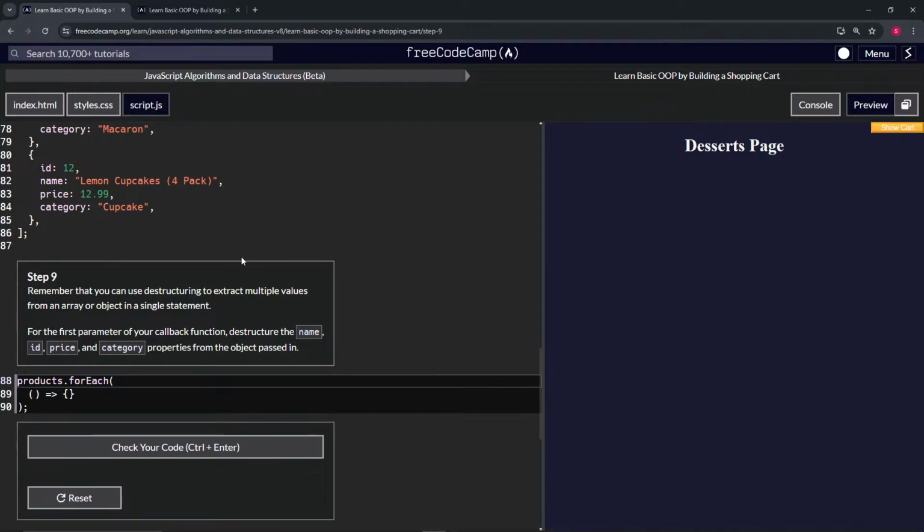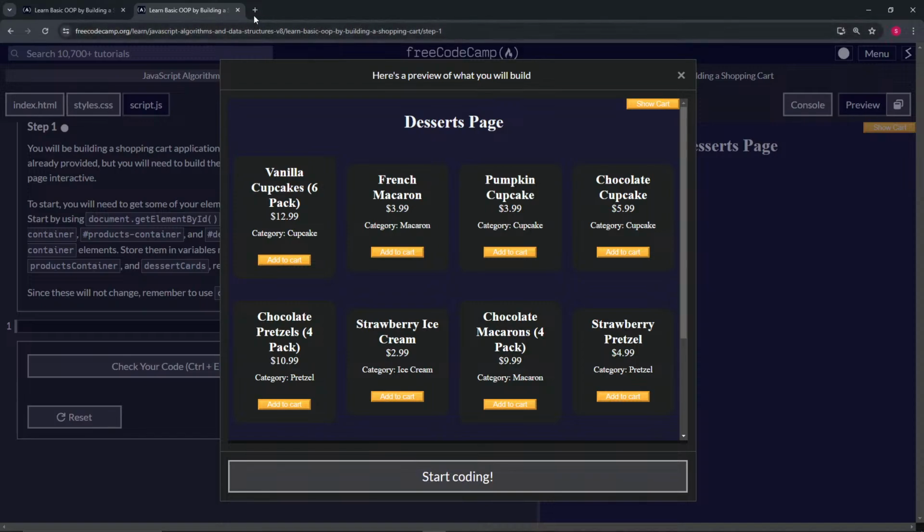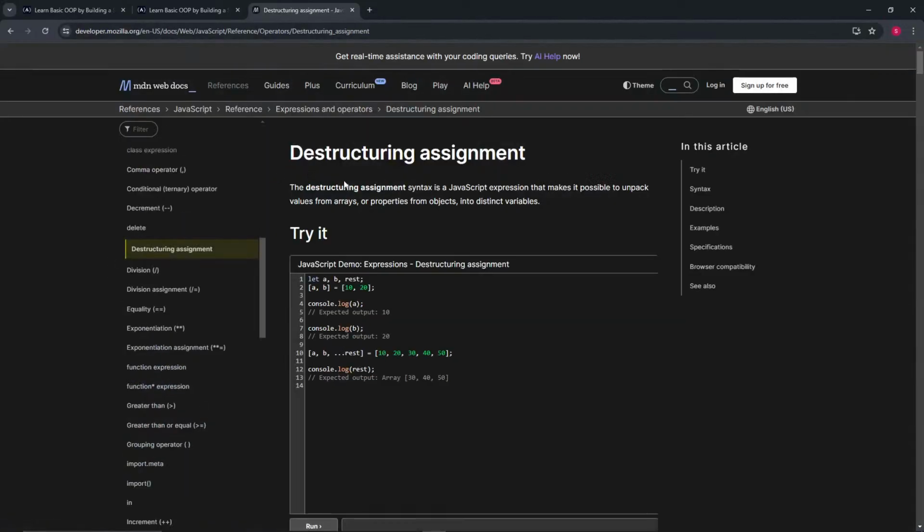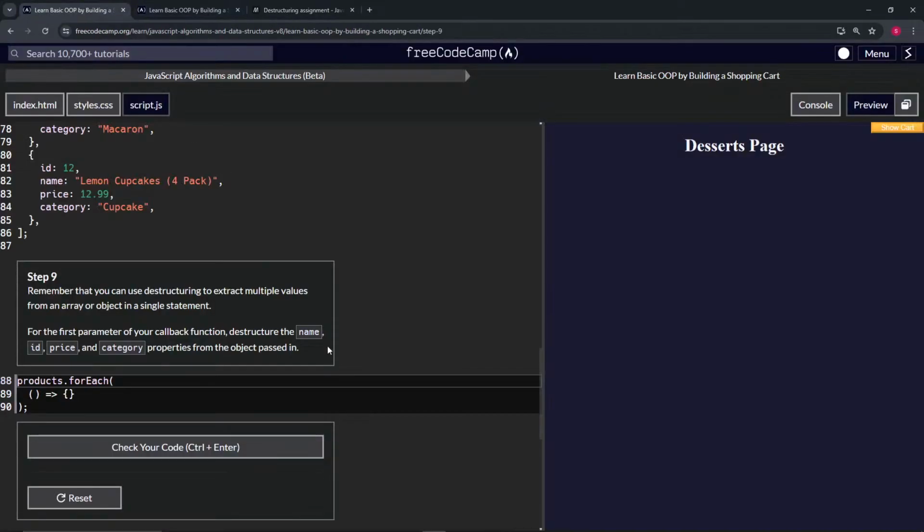So we're going to remember that we can use destructuring to extract multiple values from an array or object in a single statement. Gotcha. And if you forgot, let's come over here and do destructuring assignment. Destructuring assignment syntax right here. And basically, like right here, we can say A and B, this is A in an array and this is B in an array. Or we can do it like this, or we can do it all kinds of different ways, all right? So for the first parameter of our callback function, we're going to destructure the name, ID, price, and category properties from the object passed in, all right?